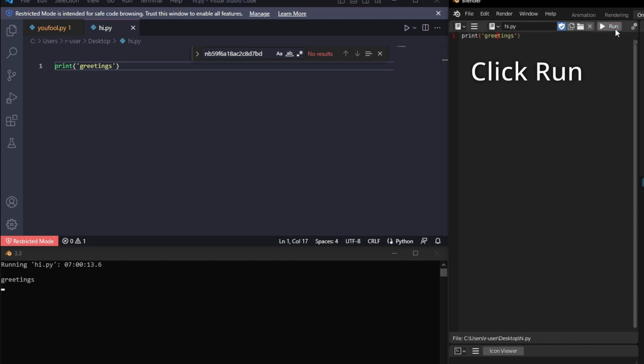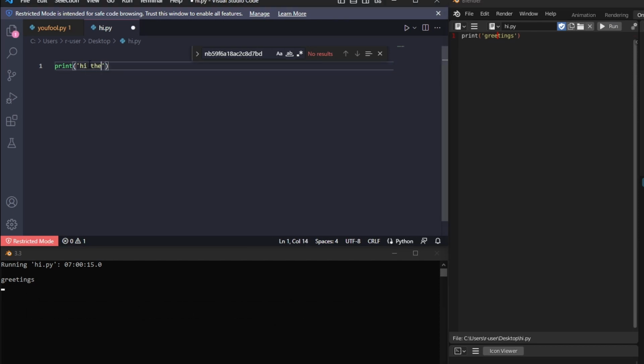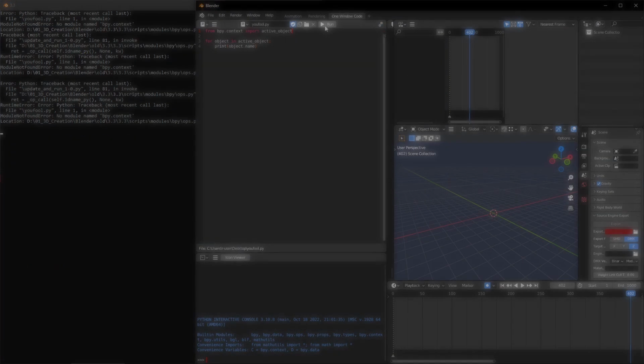Another little annoyance was that there was no easy way of clearing the terminal, an indispensable tool for testing and development. To make the text editor even more user-friendly, I've added some additional features to the script. First, I've included a clear terminal option, which empties the terminal every time you run the script.